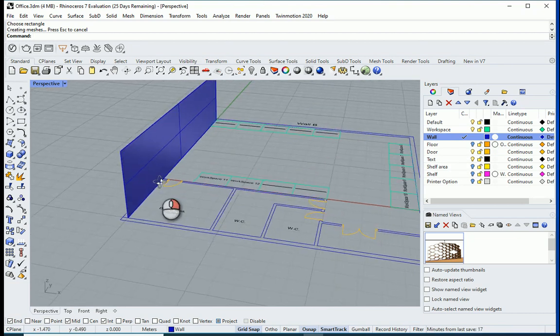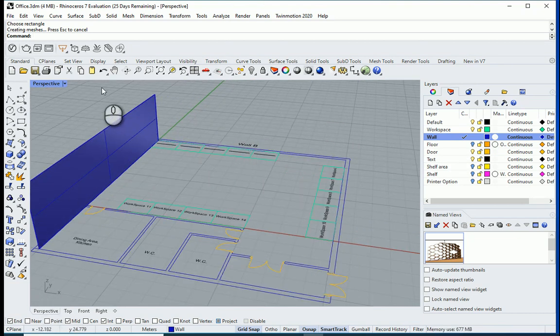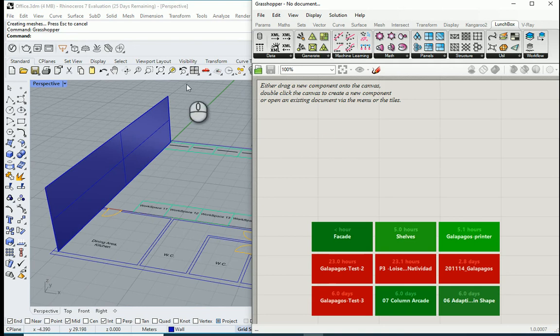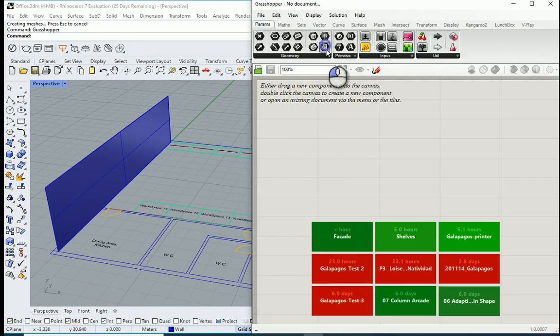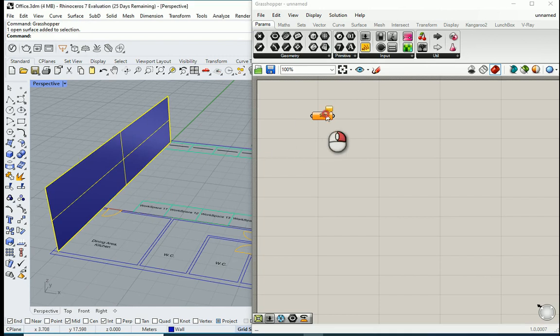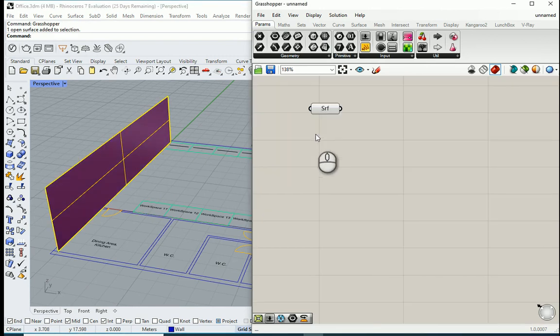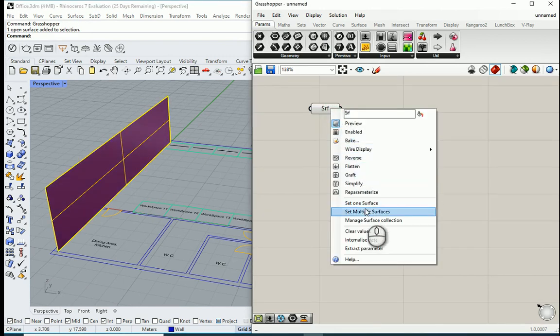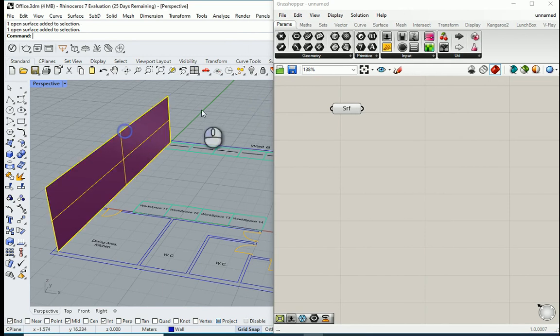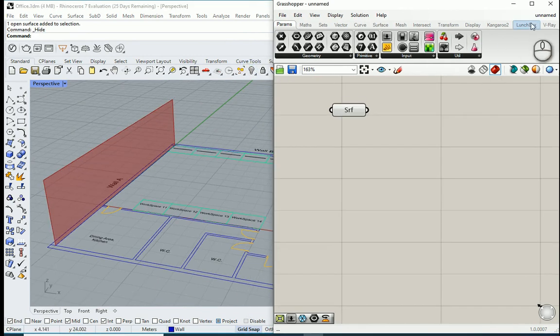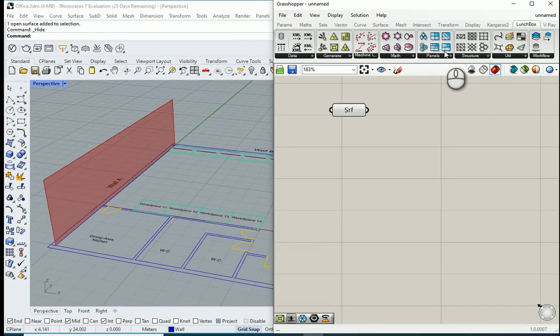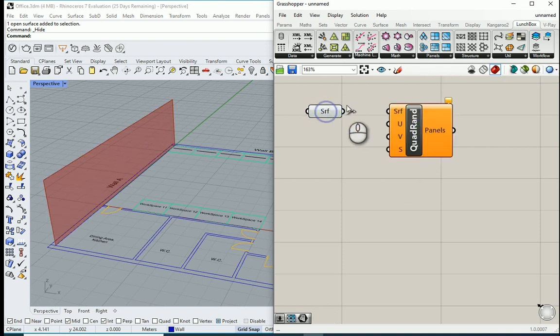And for the rest of it, I'm gonna go to Grasshopper. Let's first read this surface in Grasshopper. I need to go to Surface, select this, and set one surface. You can also internalize the data. And we can hide this surface in Rhino. I wanna use Lunchbox. I wanna use this random quad panels here. I want to connect surface to surface. You can hide the first surface so we can only see the outcome.